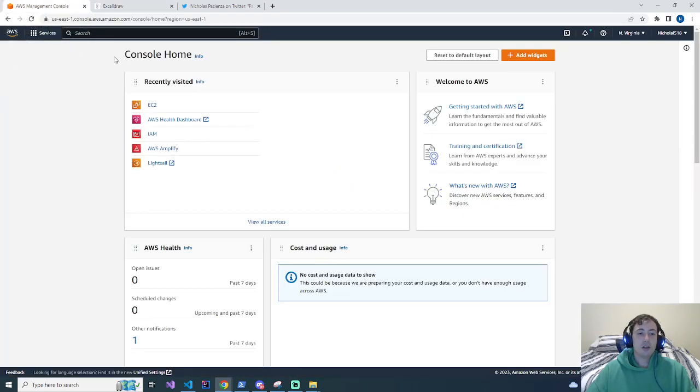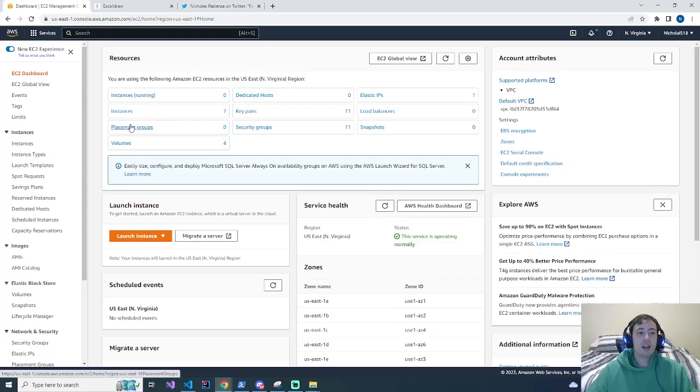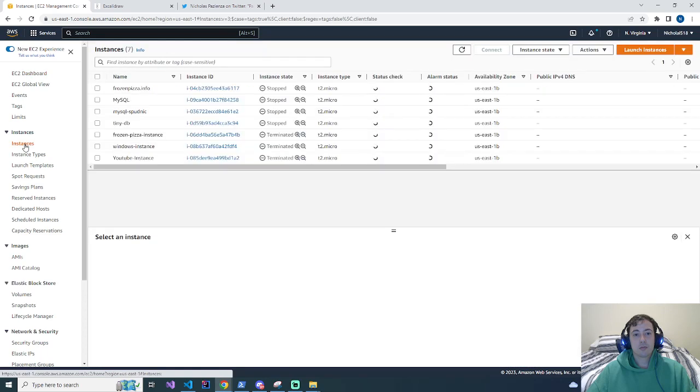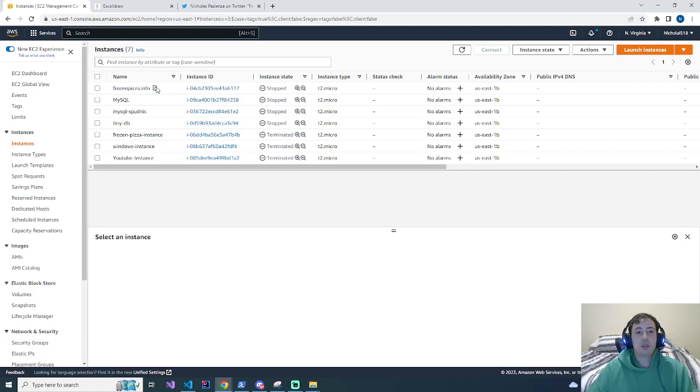All right, let's get started. So on the management console, I am going to select EC2. Then I am going to click on instances. And I have a few instances that I've been playing around with. I have one that will host a website, I have one for MySQL, and just a few practice ones I've just been messing around with. Let's click Launch Instances in the top right.